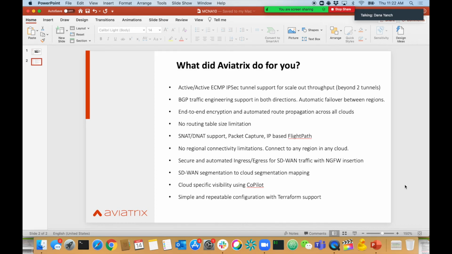We can carry the intelligence of BGP end-to-end. We also had encryption from the spoke all the way up to the Fortinet gateways, into the Aviatrix gateways, and into a VPC spoke. Really end-to-end encryption. We got rid of the routing table size limitation. If you terminated any of those IPsec and BGP connections on a native construct, you would hit a routing table limitation. We don't have that problem when you're leveraging Fortinet and Aviatrix together.